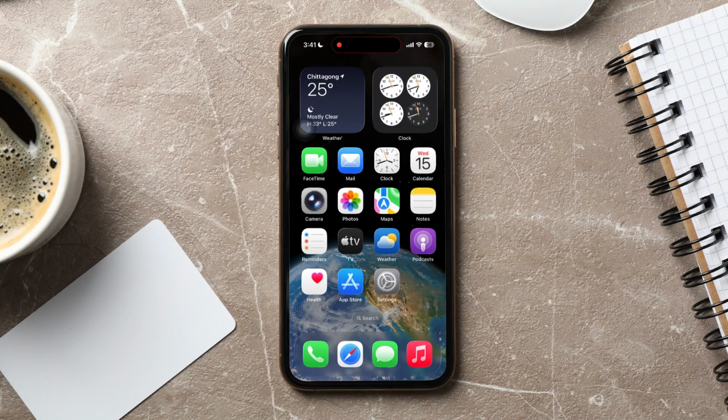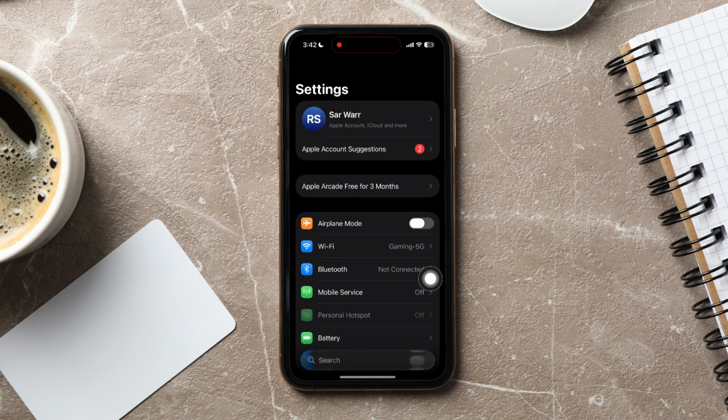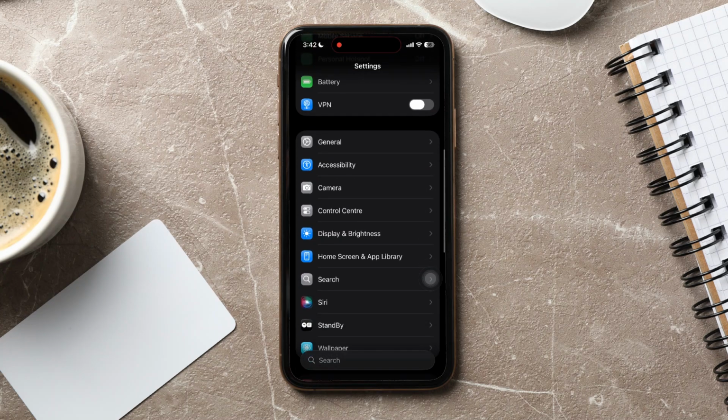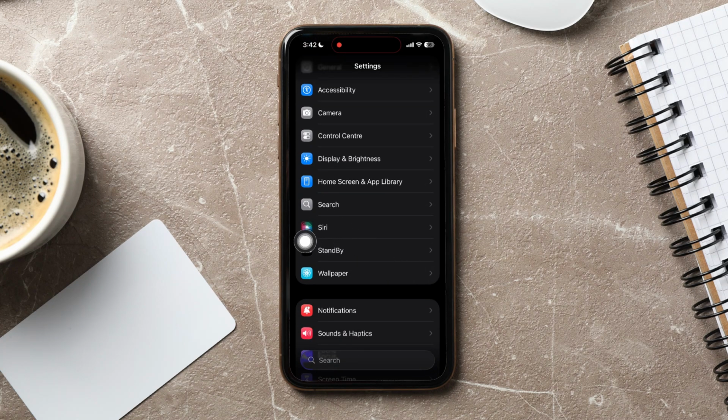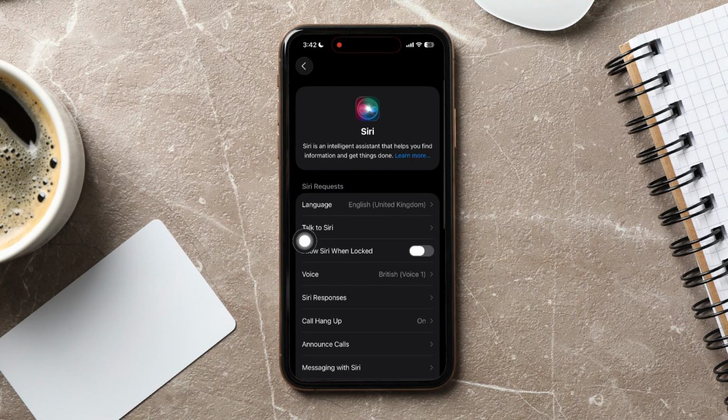How to control iPhone with broken screen. To get started, first of all go ahead and open up the Settings application on your iPhone. Once you're here, scroll down to find and tap on Siri. This section allows you to manage how you interact with Apple's intelligent assistant.